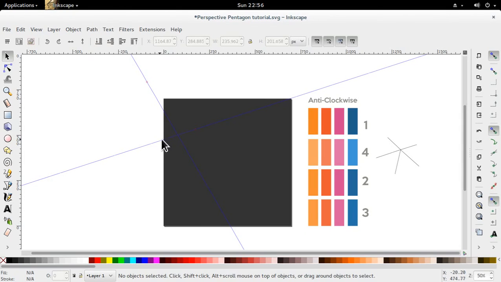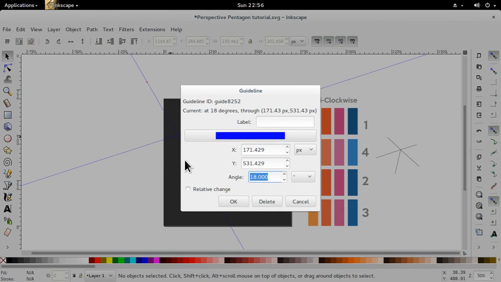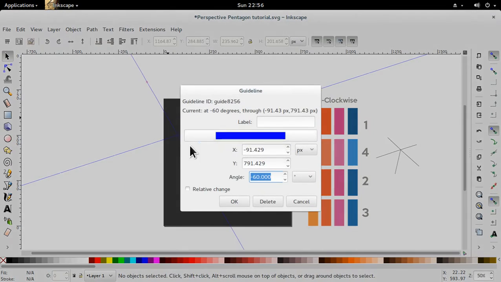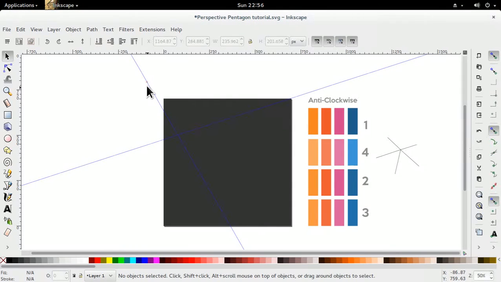I've already got my guides here, but as you click and bring them out, you can double click on them, and we're going to have two guides here. The first guide we're going to have with an angle of 18, and the second guide, when we double click, an angle of negative 60 degrees, and you get this cross here. Try to get your guides to look like this.